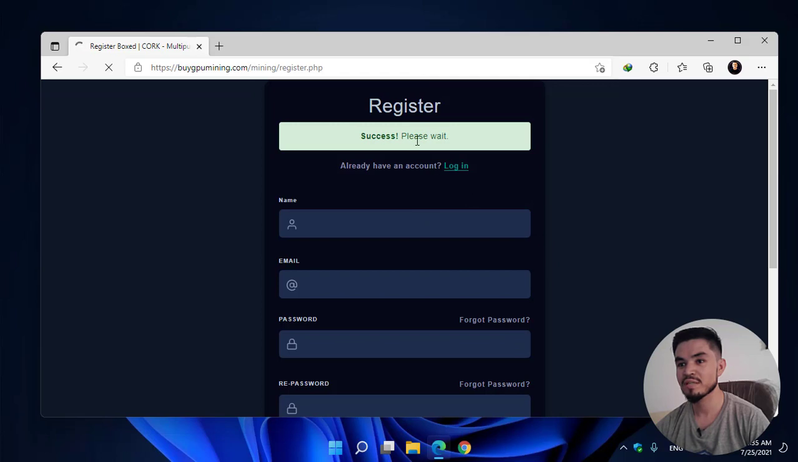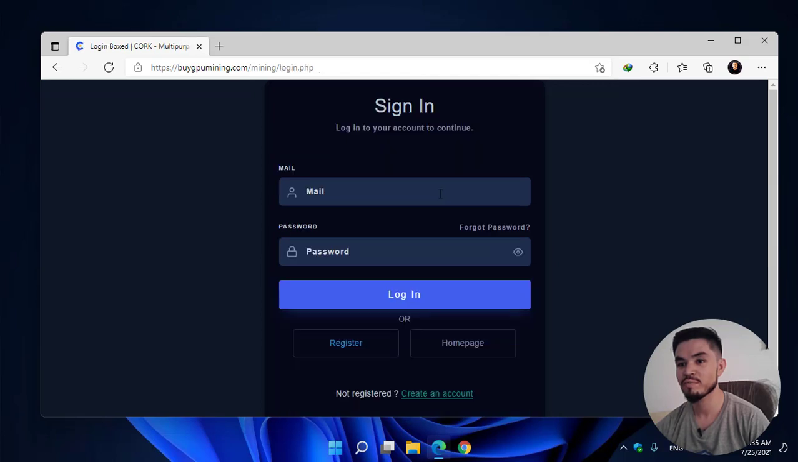Now you can see success. So log into your account. Here you have to type your email address and your password. Now click on the login option.